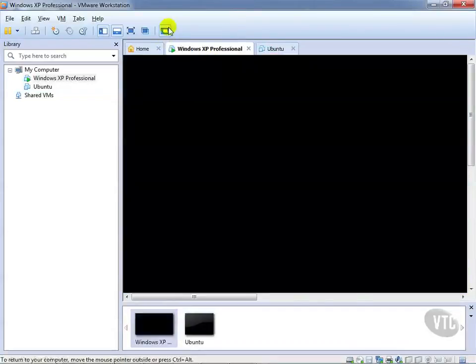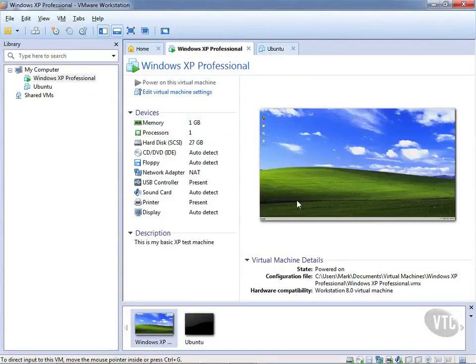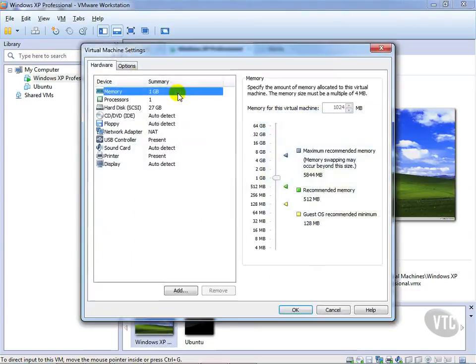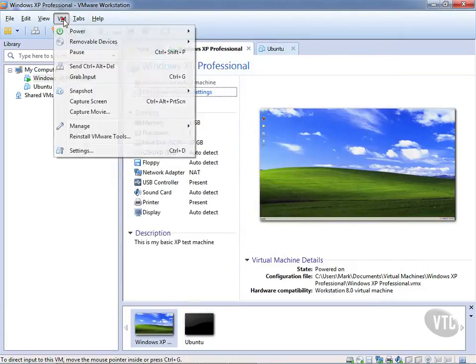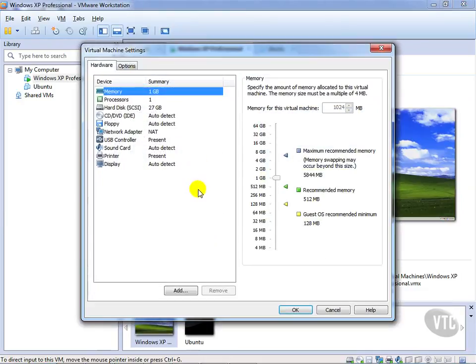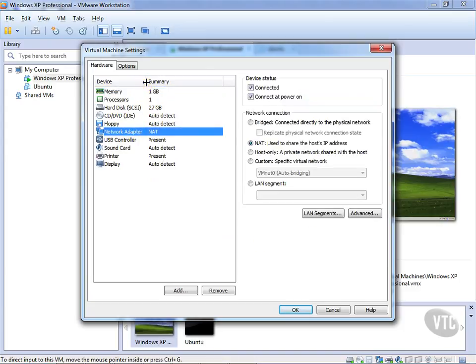Now what I'm going to do is get back out to Workstation, and the way I'm going to add a second network adapter right here is to edit the virtual machine settings. I can click this, or I could come to virtual machine in the menu and choose settings. It takes me to the same place, and make sure I'm on the hardware tab, and I want to add more hardware. Okay, this is the network adapter that I have right now.